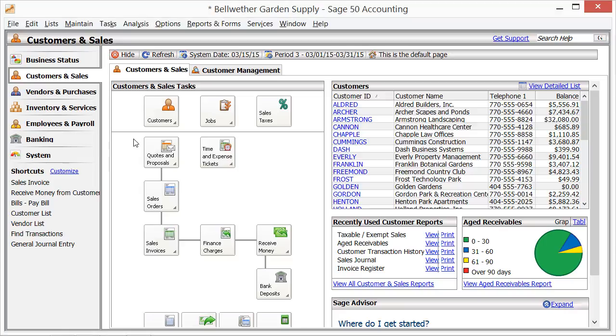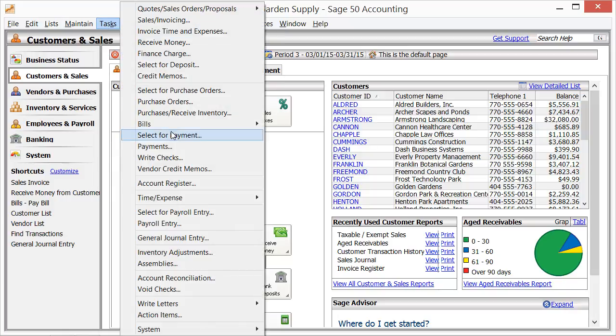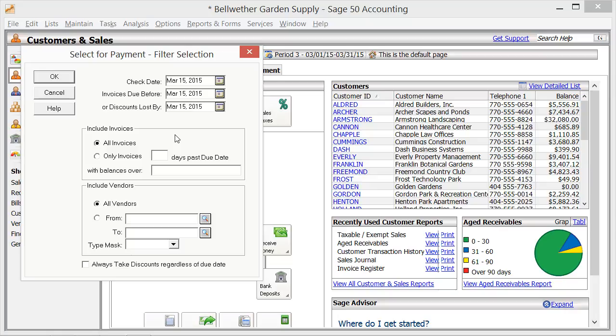After you have entered purchases through the Purchases/Receive Inventory window, you can select Tasks, then Select for Payment from the menu bar to use the Select for Payment window to pay multiple vendor bills. When you select this option, the Select for Payment filter selection window appears first. You can use this window to select the invoice and vendor filter criteria used to select the invoices to pay.